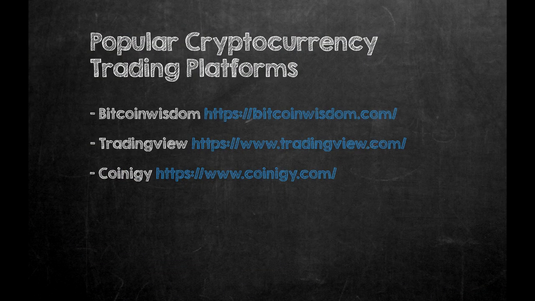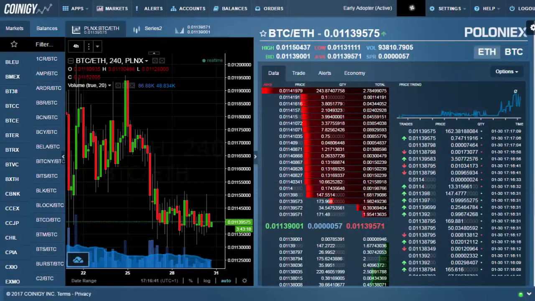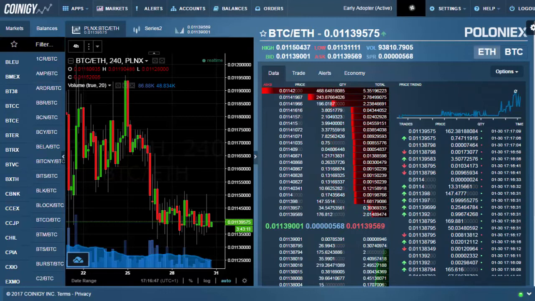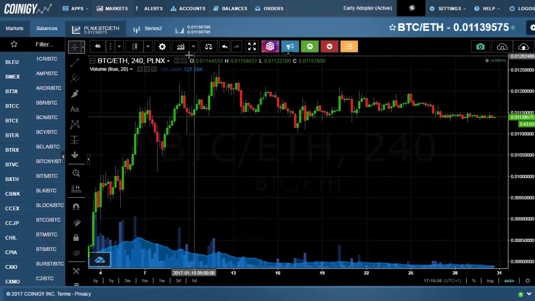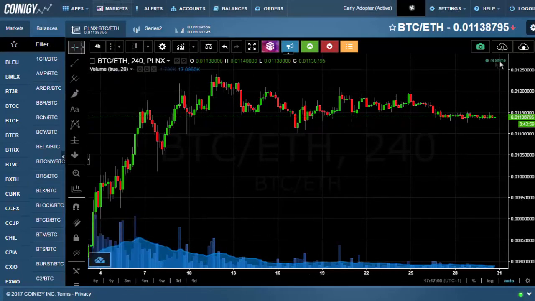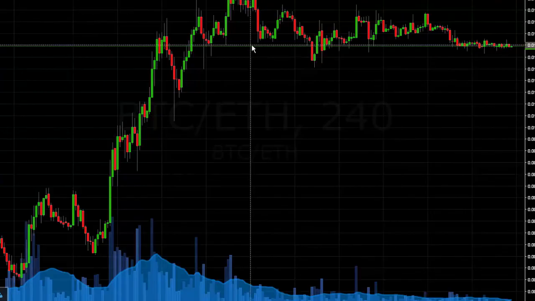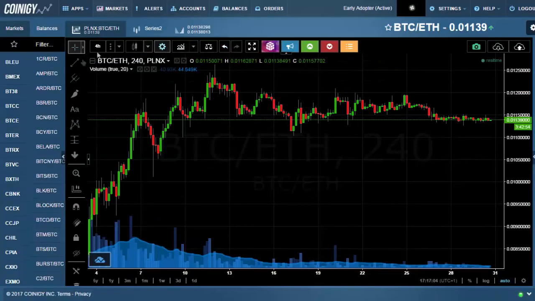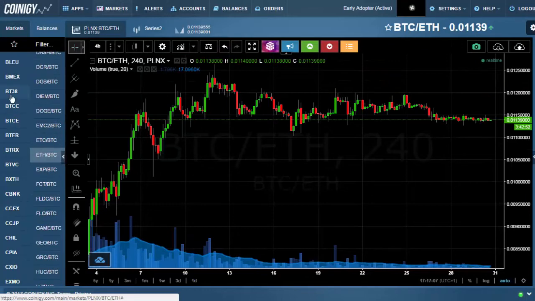Let's check the last platform now. I'll open Coinigy. Well, so far we didn't find any platform that has a bigger assortment of cryptocurrencies and exchanges than Coinigy. If you check price action, you can see that they use exactly the same tools and indicators as Tradingview does, which is great. What's even better is the fact that they added data for hundreds of coins and numerous exchanges.